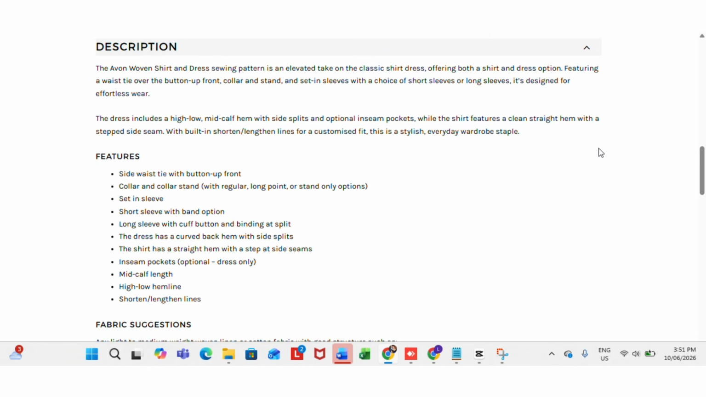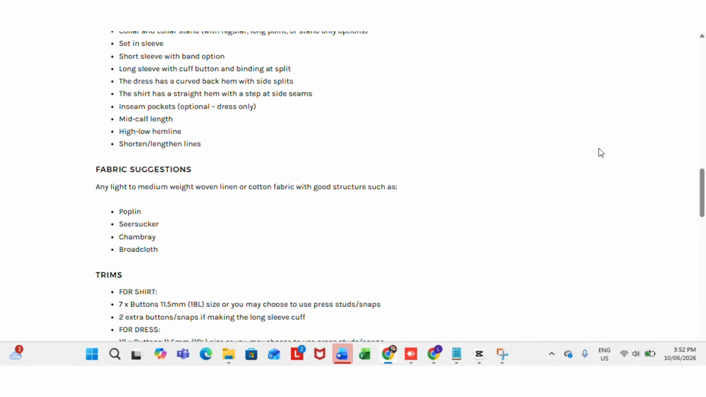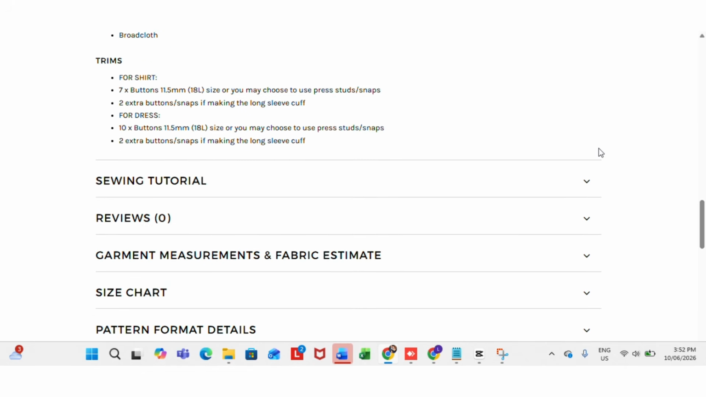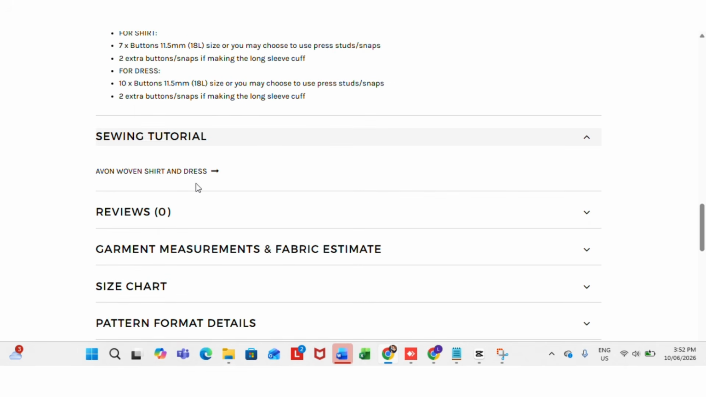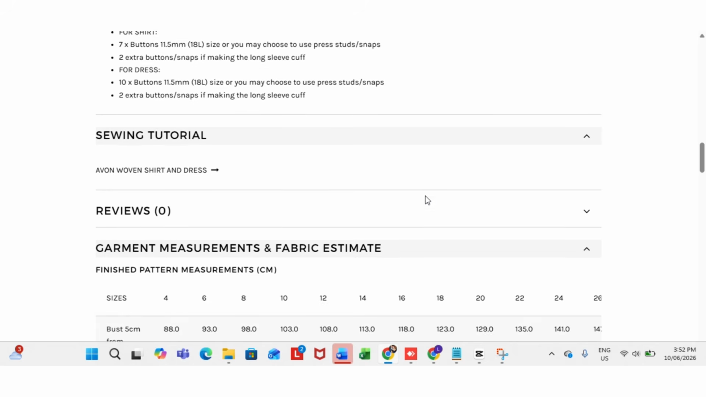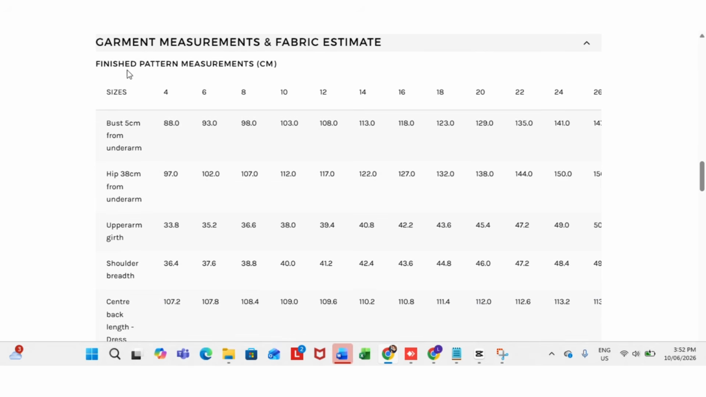This will tell you all about the pattern, including the main features, fabric suggestions, trims. Then you've got your sewing tutorial, and you can click directly to the YouTube sew along or the photographic tutorial here, any reviews, and then the garment measurement and fabric estimates in this section here.